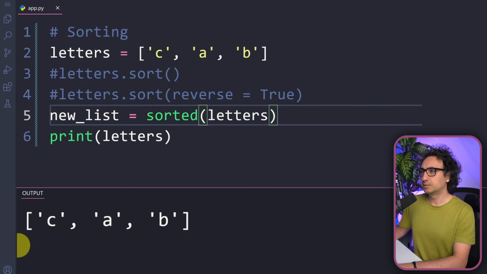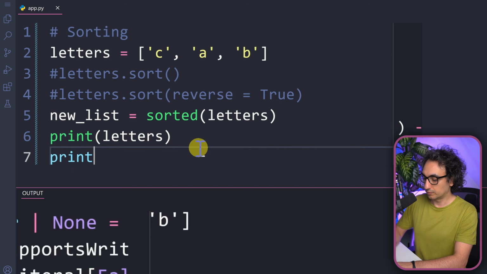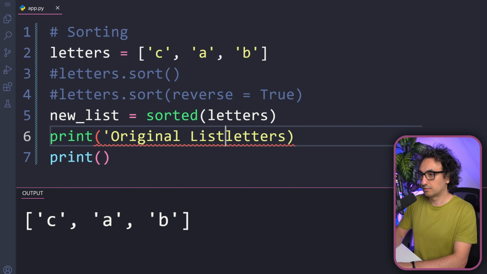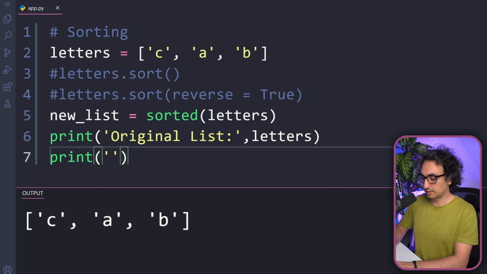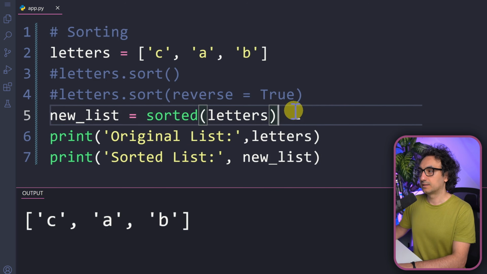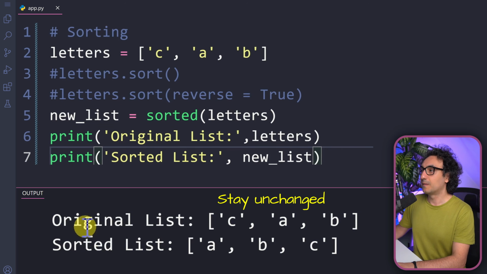As you can see in the output, we still have the letters unorganized, so nothing actually changed. Now, in order to see the organized list, you have to print the new list. So let's say, I'm going to call the first one original list, colon, and then the next one is going to be sorted list. And this is going to be our new list. So let's go and execute it. Now look at this. The original list is actually unchanged, so nothing is sorted here, but in the new list, the sorted list, you can see the same items, but they are sorted from the lowest to the highest.